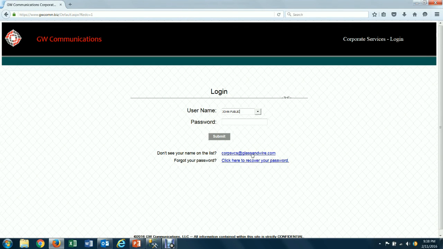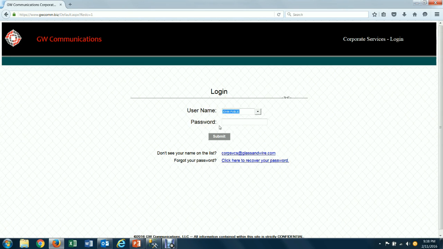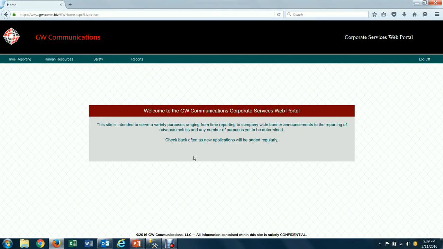Once you've returned to the login page, open your email client and open the email that was sent to you containing your password. Double-click on your password and then copy it to the clipboard. Return to the login page, and once you've successfully entered your password, the Submit button will be enabled. Click on the Submit button to proceed. You have now successfully logged into the GW Communications Internet Information Portal.